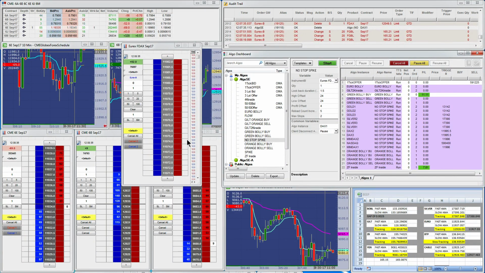So low is still 84. That algorithm is ready to go. So I said 1.5 seconds, so you're going to notice a small delay in it going in. Actually, let's go 10 seconds first, so you can see.